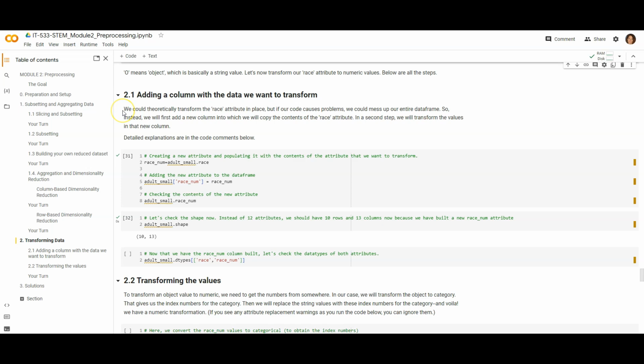It is a good practice to not directly transform an attribute in place, because we could theoretically mess up our data frame. So instead, we'll first add a new column, and then we're going to copy the contents of the race attribute into that column, and then in a second step, we will transform the values in that column and then double check those new values against the original race column. So here's how this works.